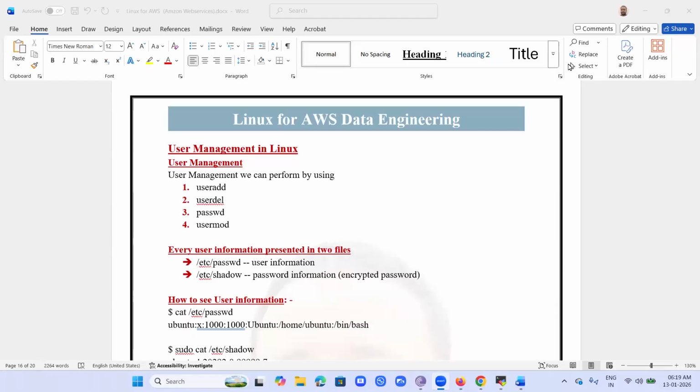And the first important point about users is that user information is present in two files. One is /etc/passwd. Don't get confused here: the passwd file contains user information. The /etc/shadow file contains password information. By seeing the name, you may think the passwd file contains passwords, but the passwd file contains user information. The shadow file contains encrypted password information.